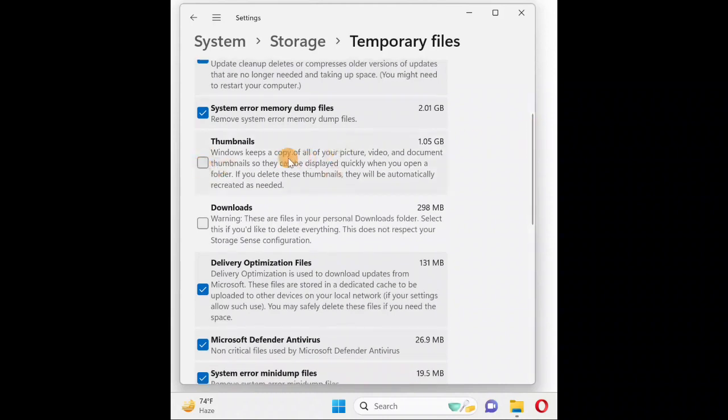So Windows keeps a copy of all your pictures, videos, documents, thumbnails, so it can display them quickly when you open the folder. It keeps a copy of all the pictures, videos, or documents you have opened somewhere. So it is not mandatory. If you want, you can check this box and delete it.